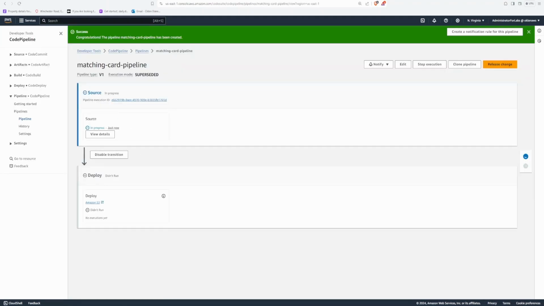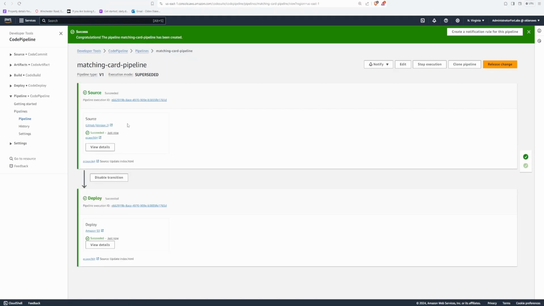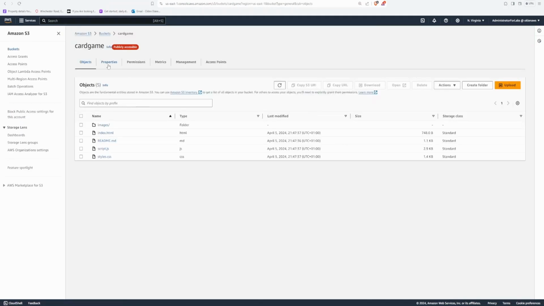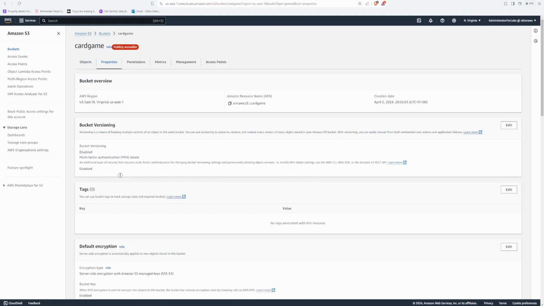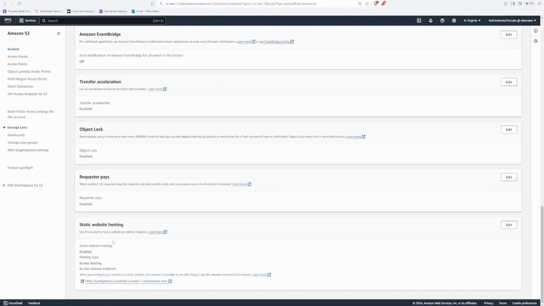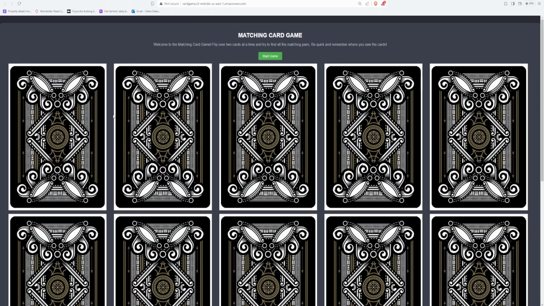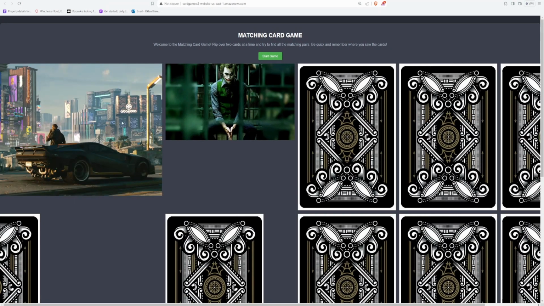As it's building, you see the source there, which means it's taking it from the GitHub, and then it will be deploying it to the S3 bucket. To access the HTML or the web address, we would actually need to go into the bucket, into properties, and scroll down to static website hosting, and there's the link to then get to the matching card game. You can start, you can play it, and you can share it whenever you're ready.